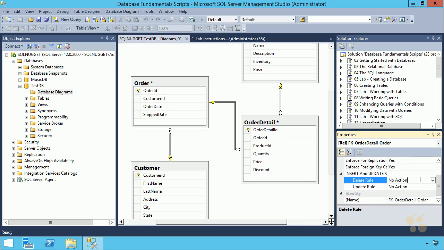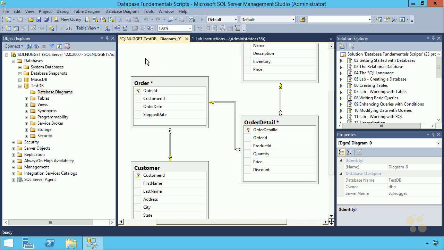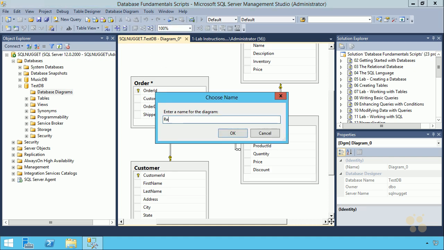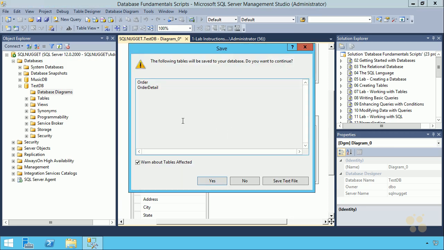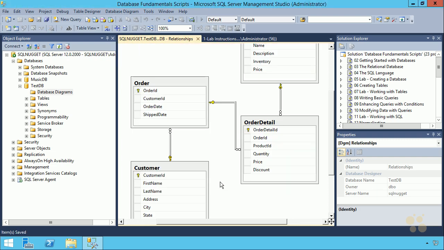So on the delete rule, if we drop this down and choose cascade, we can click right in the white space here and hit save. Type in a name for our diagram, relationships, hit OK. Here's the dialog that shows us that it's going to change what we just made here between these 2 tables, our foreign key. We'll say yes, and now we have cascade deletes turned on. So if we were to delete an order item, all those order details would go with it.